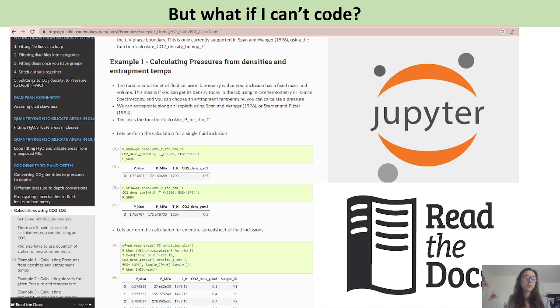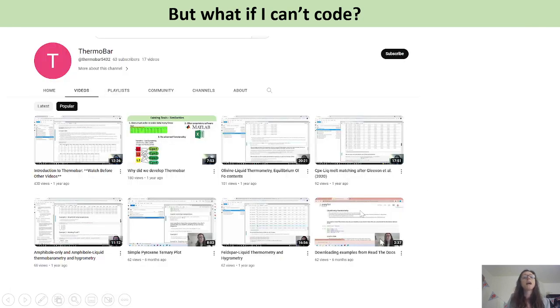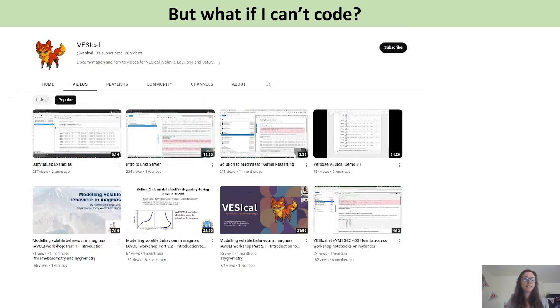So for all of these tools, we've written examples as Jupyter notebooks. So these are very, very easy to read examples, all hosted on the internet through Read the Docs. And we've also made numerous YouTube tutorials doing worked examples. So really the idea is these tools should be able to be used by anyone, even if they don't know how to use Python. So with that, I'm happy to take any questions.